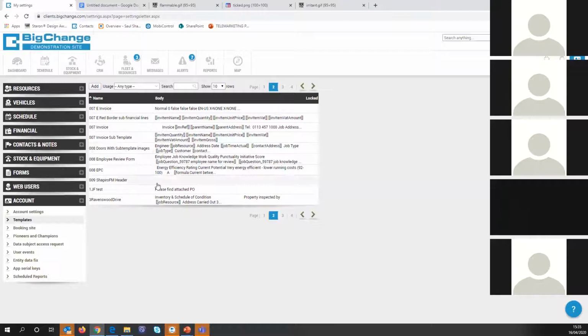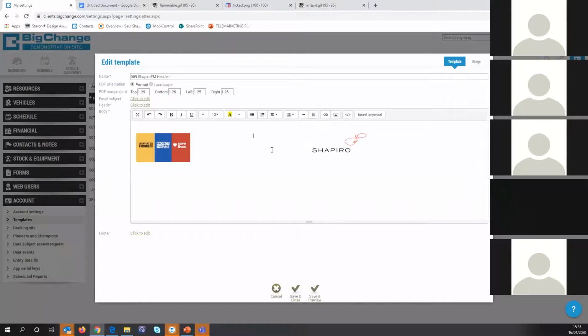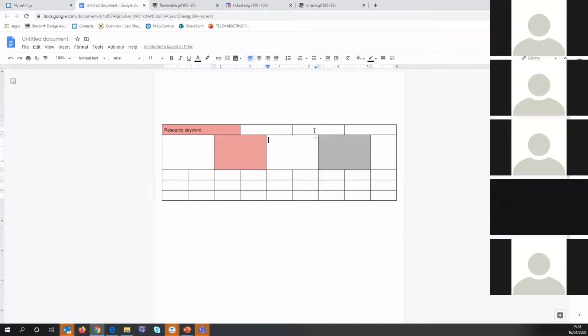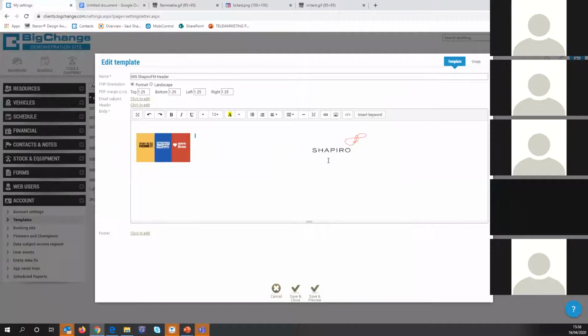So for example, if we take a look at this header that we've got, here we've got the 4 cells that I created this morning in Google Docs. So we had a table of 4 at the top here. I think it should still be here. Yeah, so we've got four cells at the top here from this morning, and we chose to put the Shapiro logo on the right hand side, and we've got another logo in here. So we've got the NHS logo.